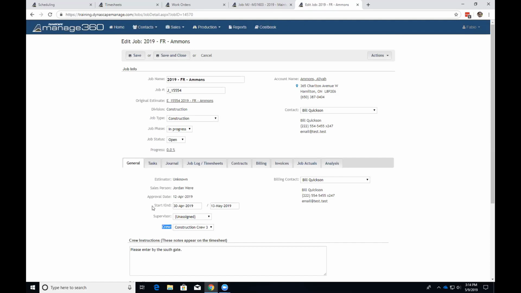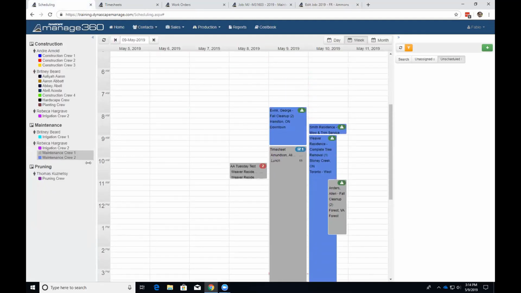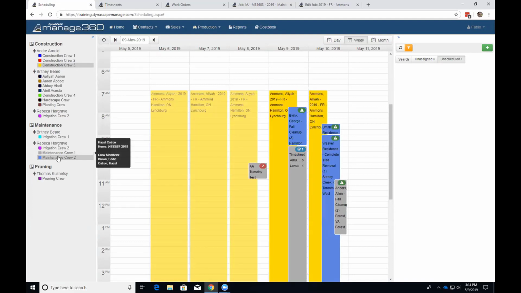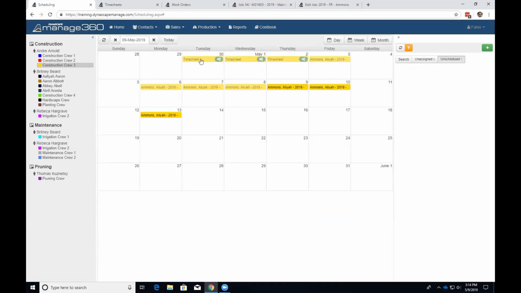If you go to the calendar, you will see this information on the calendar. Again, the only way to change the start, end, or the crew is right from the general tab of the job. I'm going to go back to the calendar here, and I'll take my construction crew 3 and get rid of these two, so it's a little easier to see. So go to the month view. Basically, it goes from the start to the end.